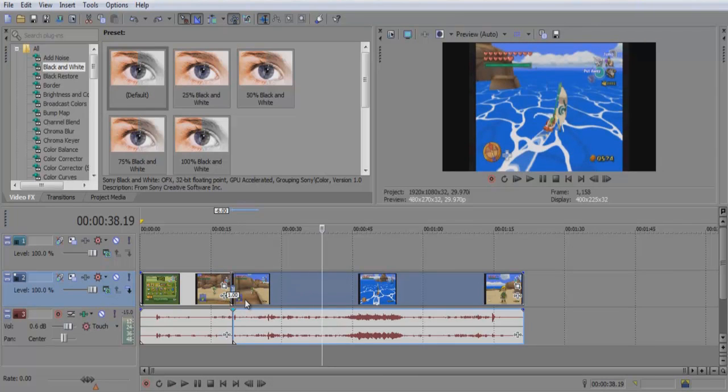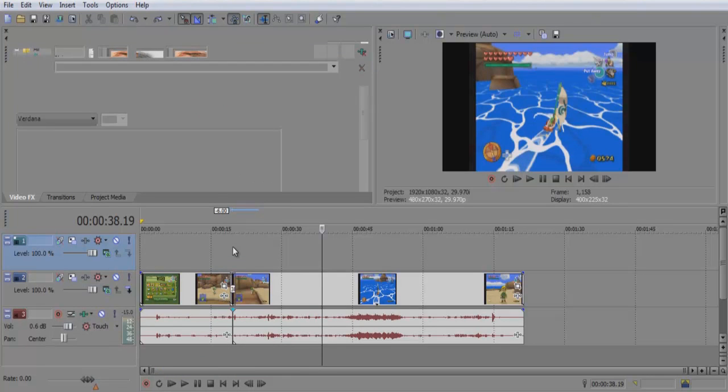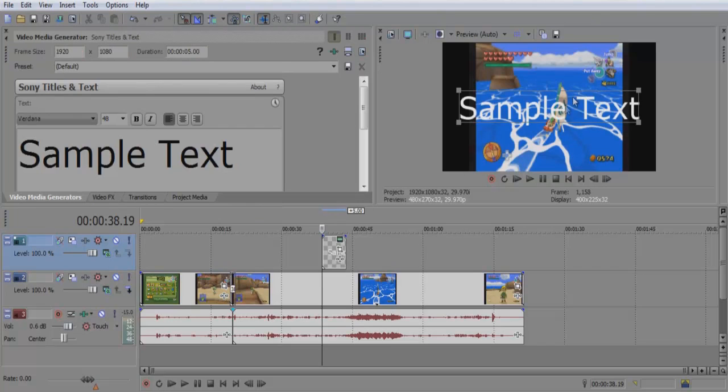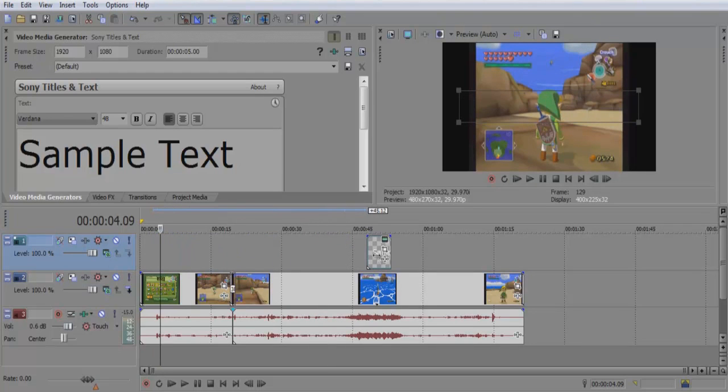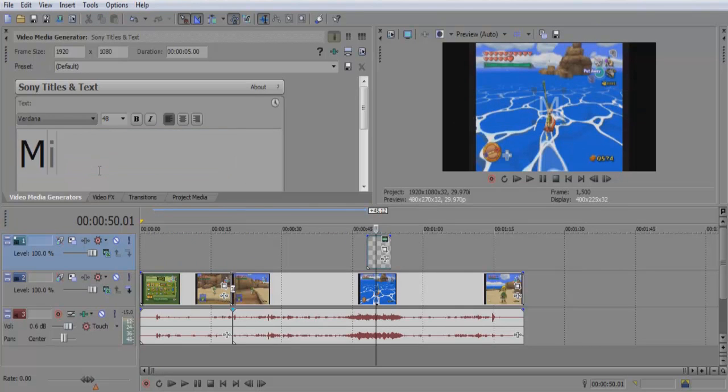Let's see, what else can we do? Oh, we can add text in, which is why I added this extra layer up there. You want to make sure it's on a layer above your footage. Right click, and down here it's called Insert Text Media. It takes a little while. There we go. Now it's inserted text over this section. You can move it wherever you want in the timeline. Look at that, it's all over the place. You can change your stuff here. Say I want to put Misty Dawn. There, Misty Dawn's playing this game. Yay!